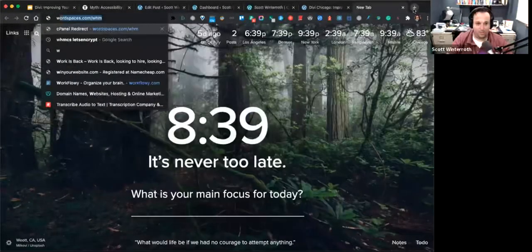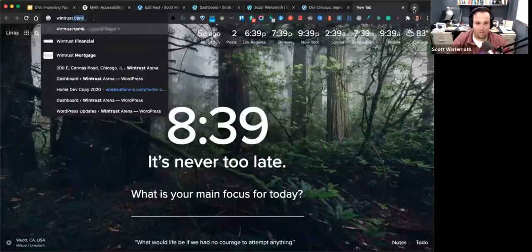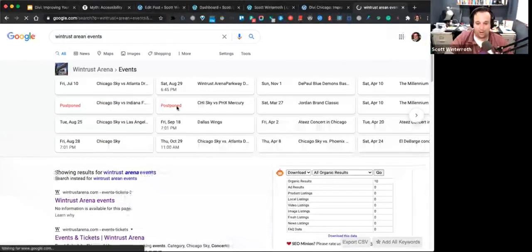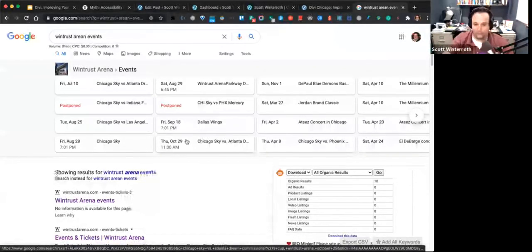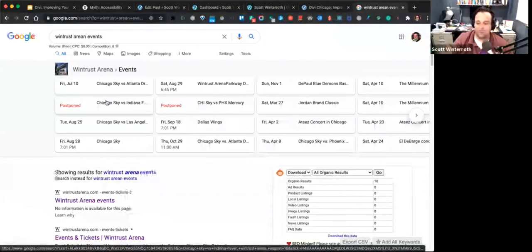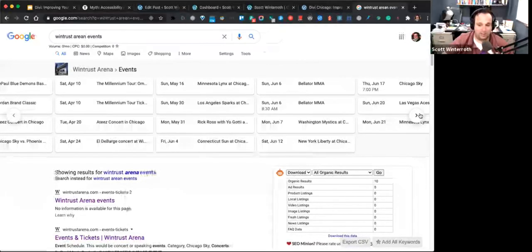So, for example, if you type in Winterroth Arena events, the events that are on our webpage are automatically pulled into Google. This is helpful because it shows up right away for people who are looking for events at the arena. This is what's called structured data. We actually provide this data to Google so it can parse it and show it in the search engines. Now, this is probably more of a search engine optimization tactic, but if you think about it, if it's easier for people to find the content they're looking for in Google, it's going to help with accessibility.